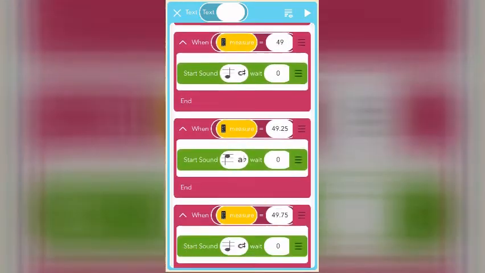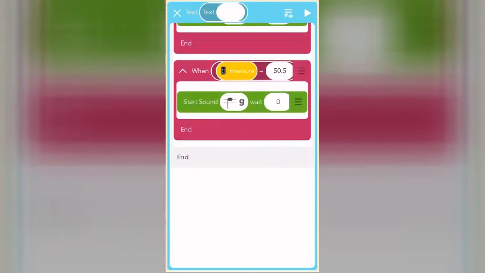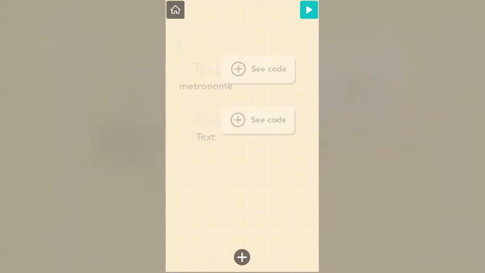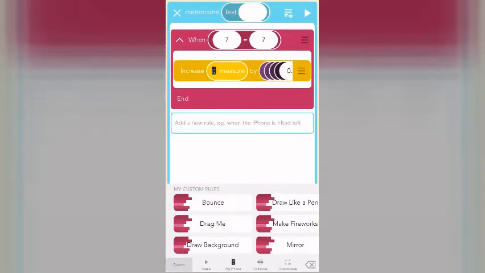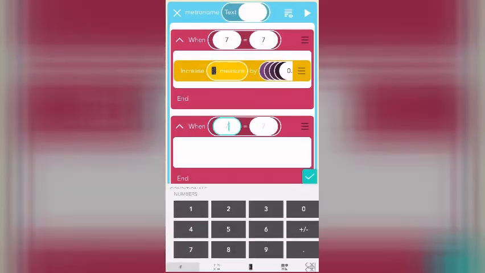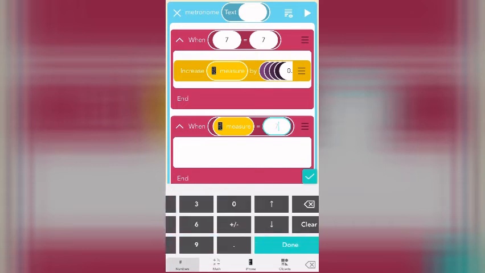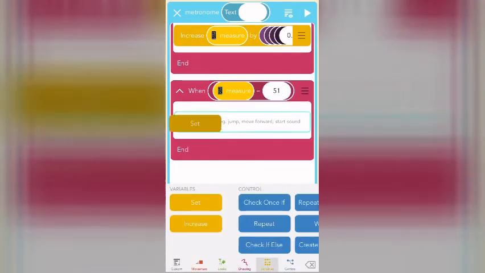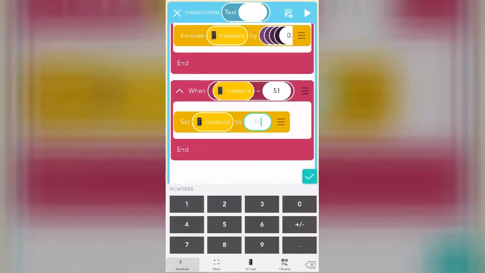Now I've coded the rest of the melody. I want the song to loop itself, so I'm going back into the metronome block and setting the measure back to 1 once it hits the end of the song, which in this case is 51 measures. So let's test that the music really will play forever.